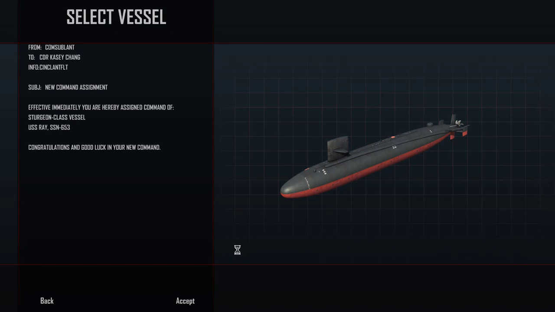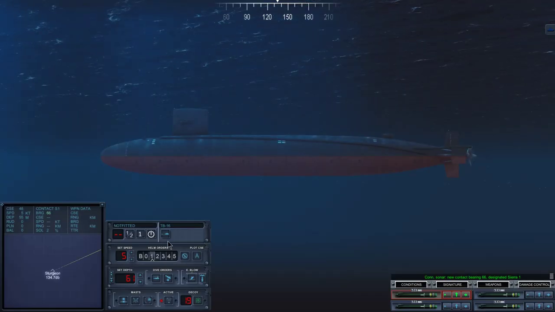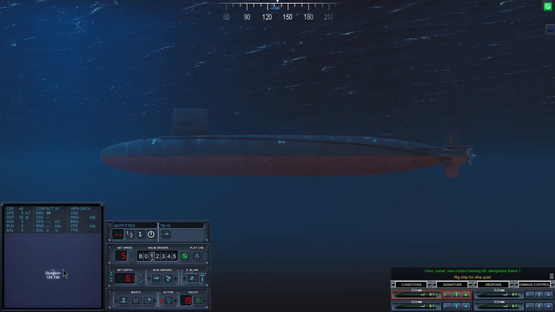Just keep in mind, Sturgeon class is a little older. Okay, we're at 5 knots. We have quite a bit of water. We're only at 55, so we need to go a bit deeper. And let's go battle stations. We're not getting any closer. There's a moderate thermal layer at 97, so we definitely need to get beneath that. But first things first. On sonar, new contact bearing. Rig ship for ultra quiet.